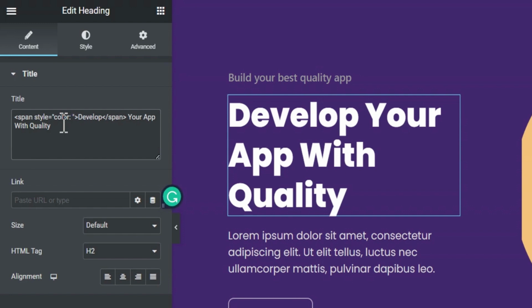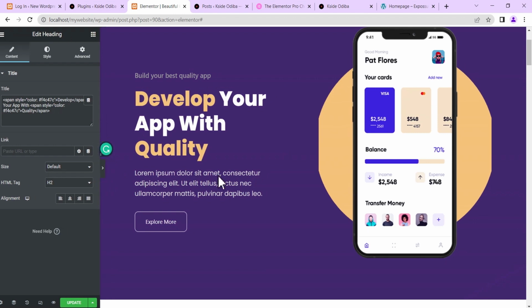We can type anything. We can either type the color code or we just write red, but to achieve exactly what we just did, we're going to type the color code, which is a hash, F4C47C. So once we've done that, the next thing we'll do is copy this and paste it here and then close the tag. And voila, we've been able to achieve it.